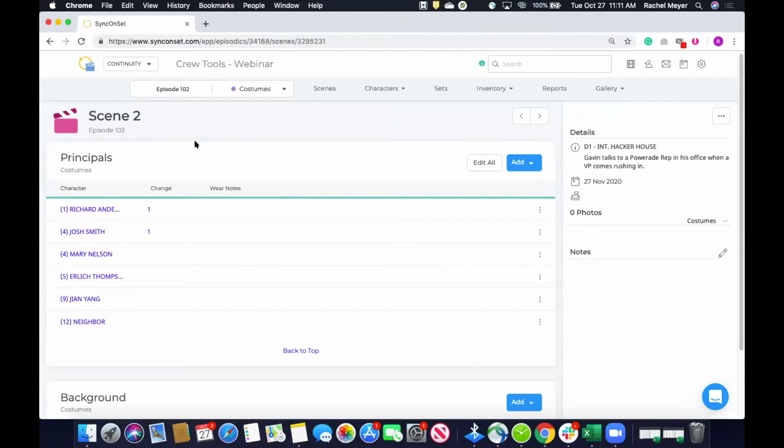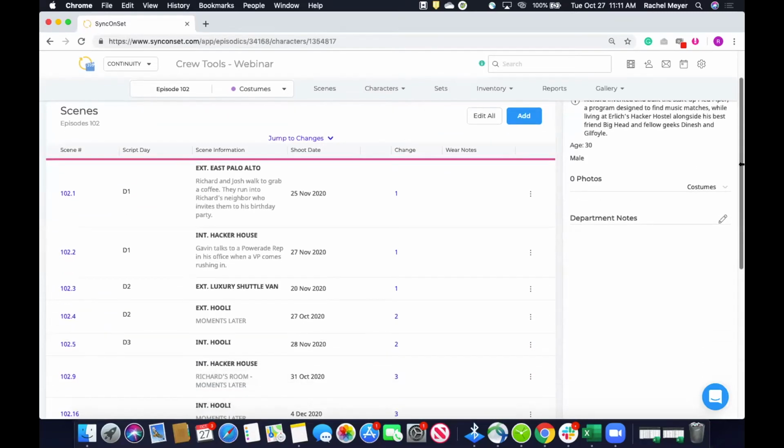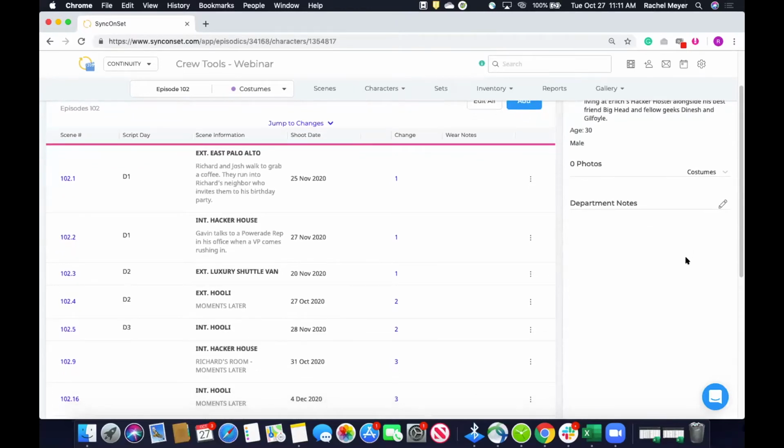And let's actually jump back into, before we start building out changes, one thing that's really nice to be aware of is the ability to adjust change numbers. This is something that you can do from that character view. So let's say, for example, we've gone through our breakdown, we've built out our changes, but we just received a revision and Richard's been added to a new scene, which is going to force us to create a new change and essentially shift all of the change numbers up one number. So what would that look like in Sync on Set without having to edit everything individually?